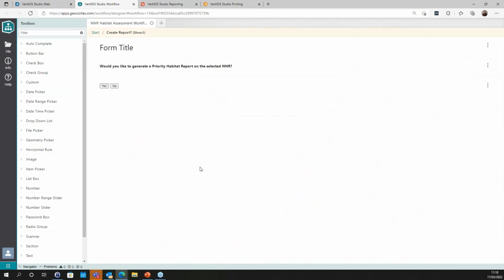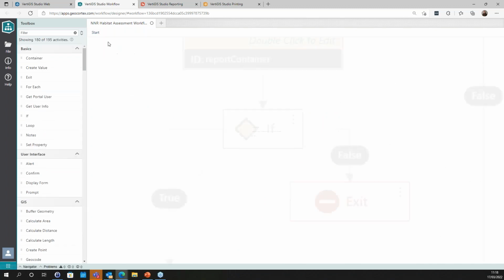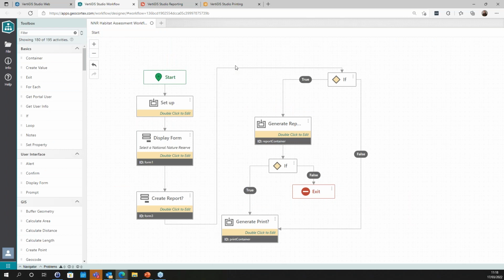Then we've got the question, would you like to generate a report? And it's simple, it's a yes or no question. And if we follow the workflow round here up to this if activity, the if activity is essentially deciding where the workflow is going to go based on what the user has input into that question. So if they've clicked yes, which of course we did, the workflow is going to go to the generate report part of our workflow. If the user, for some reason, didn't want a report and clicked no, then they will be taken to the next part of the workflow, which is whether they want to generate a print or not. Of course, in this scenario, we did want to generate a report, so that's where the workflow took us to.